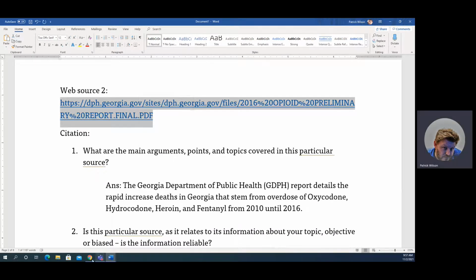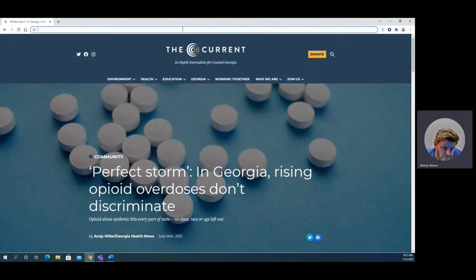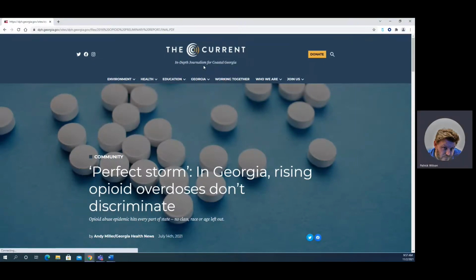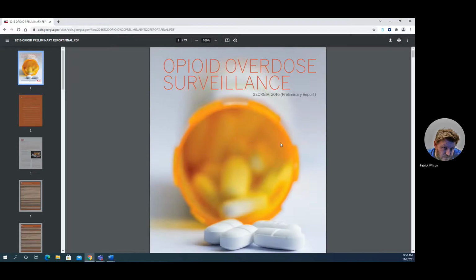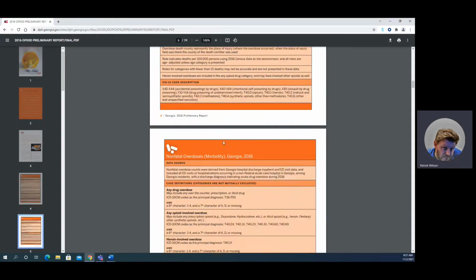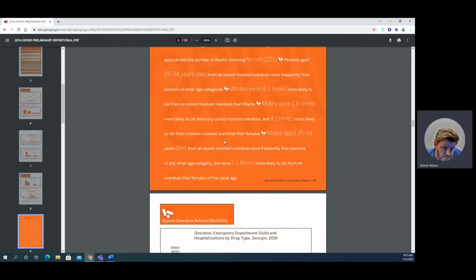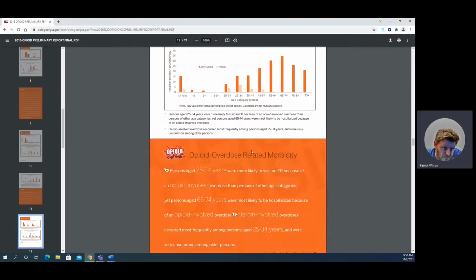I'll show you that one. So that's my first web source. This is my second. All right, this one is fairly lengthy. It's nearly 24 pages, but a lot of it, as you can tell, is graphs, figures, and charts and stats.